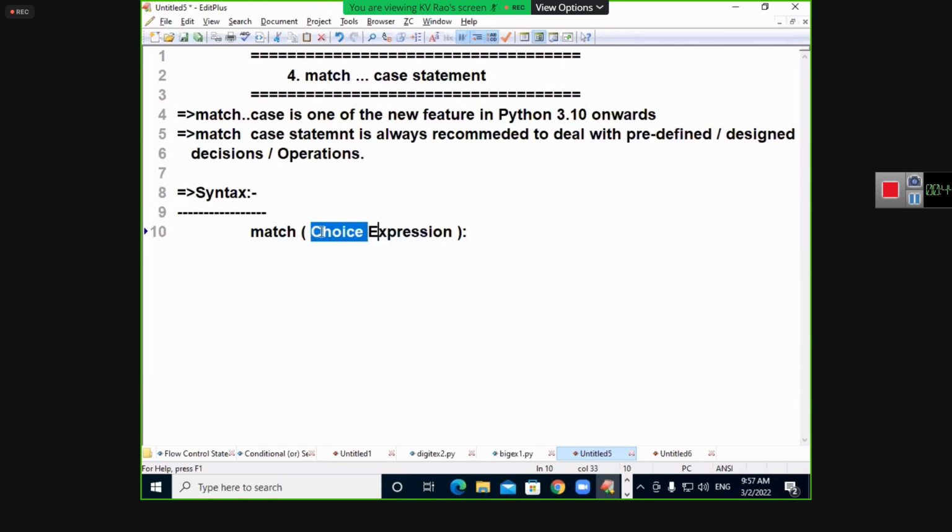If it is a choice expression, whatever it is, immediately what is coming? Indentation. Case. Match is a keyword, and case is a keyword. You are writing label 1. That label can be either integers, chars, or strings. Then I will execute block of statements 1.